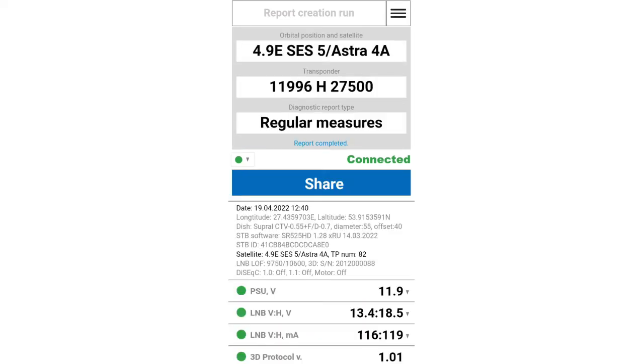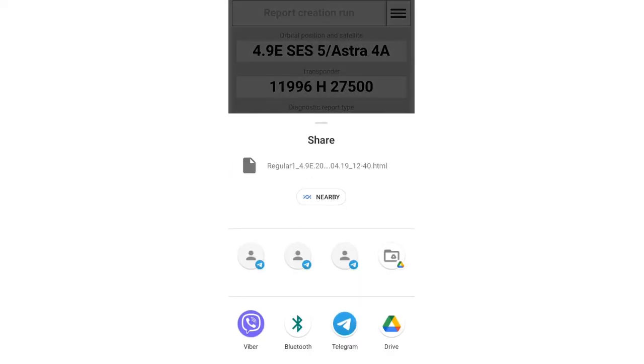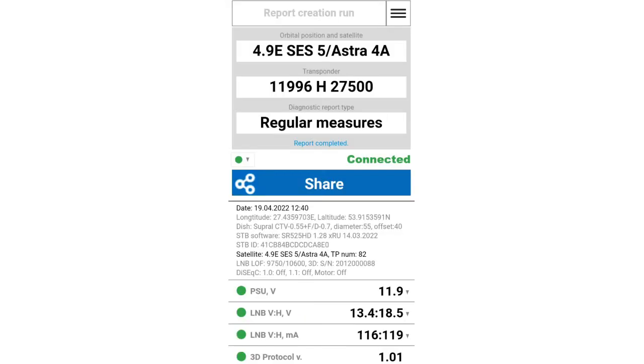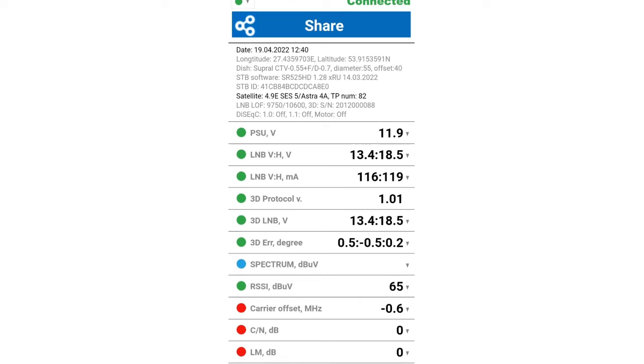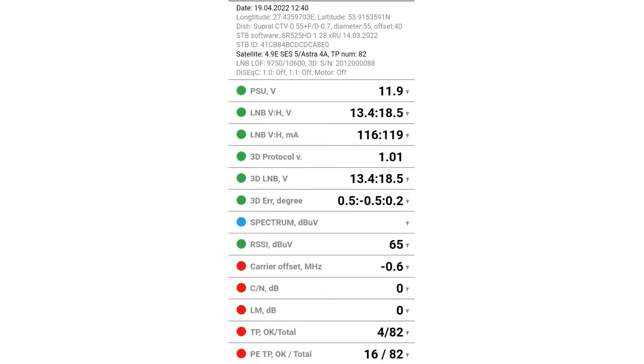After the report is completed, it can be sent to the operator or installer by email or instant messengers. To do this, just click the button Share and select the method of sending. You can also check out all the options yourself.